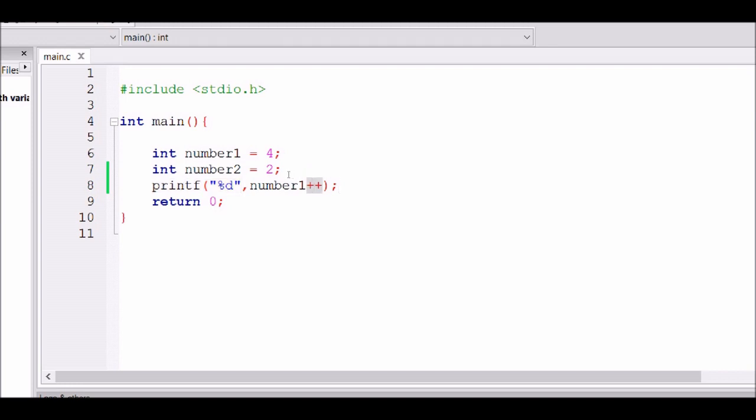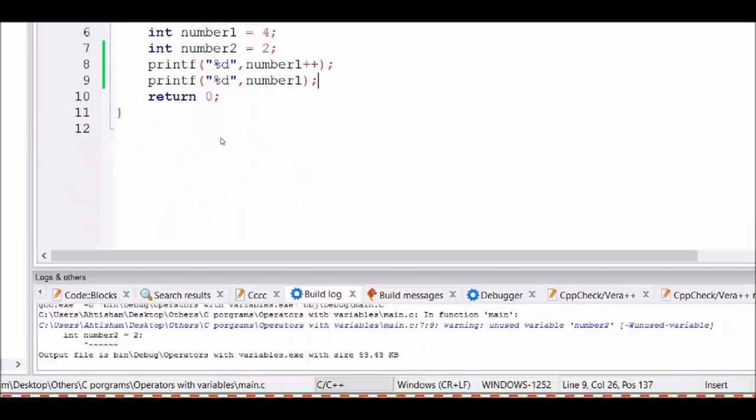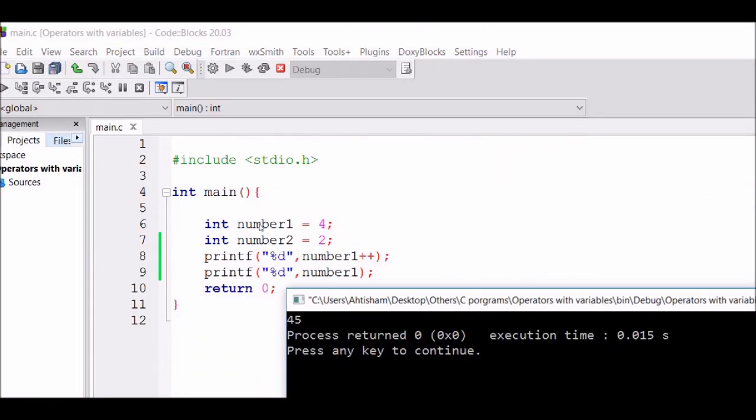After that, this post increment operator is going to increment the value of this variable, which in our case would be 5. In order to see the updated value in this variable number 1, we can write another printf function. So this printf function should display the updated value. So if I run this program, you see 4 and then 5. 4 is from the first printf function, and then you have 5 from the second printf function. So as you can see, 5 is the updated value.